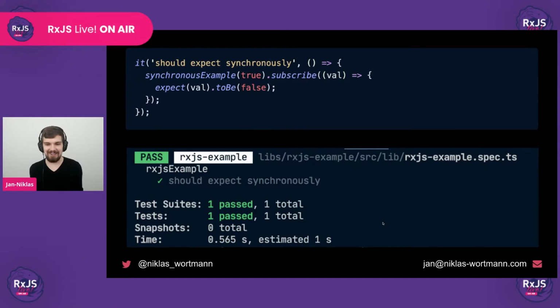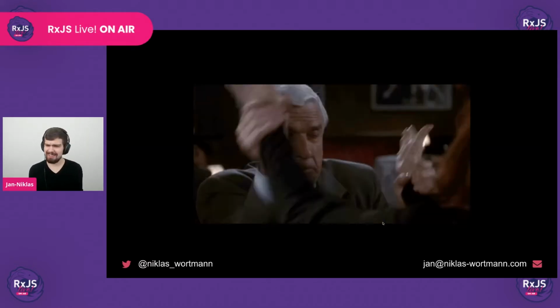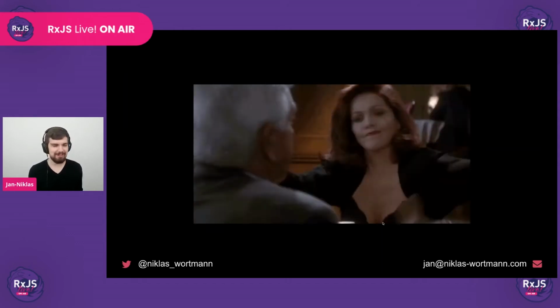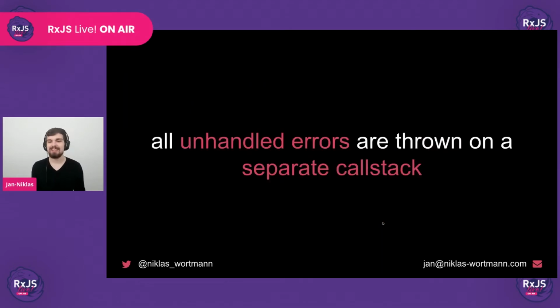Well, apparently not. And this is when things start to get a little bit crazy with RxJS and testing. So how can that be? The thing with expectations in testing is that if you have an unmatched expectation, it throws an error. And if you have an unhandled error inside an RxJS subscription, it will be thrown on a separate call stack, meaning it is thrown asynchronously.